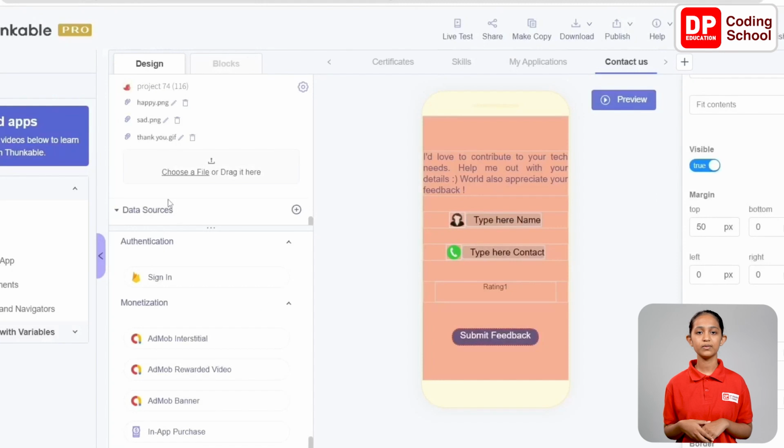Good. We have now completely designed the Contact Us screen in the Portfolio app. If you made it like this, you little ones are very talented.